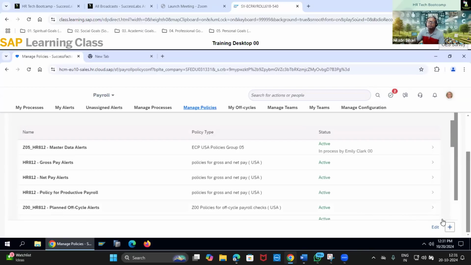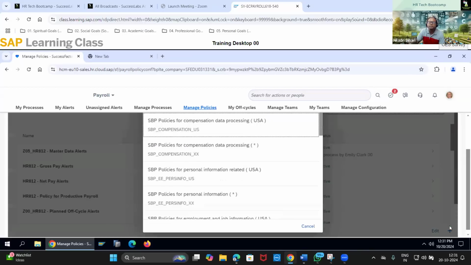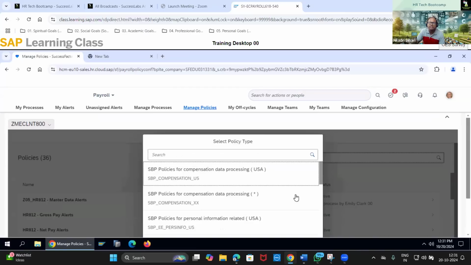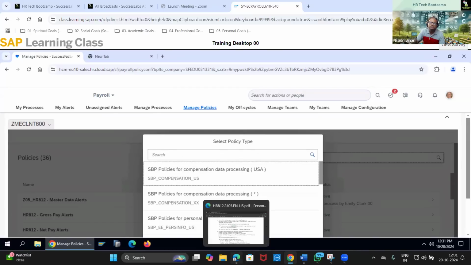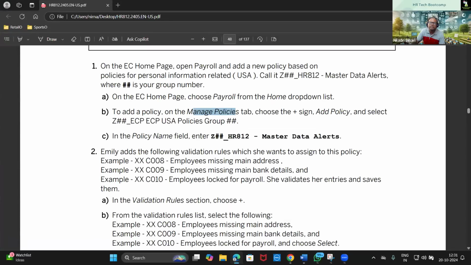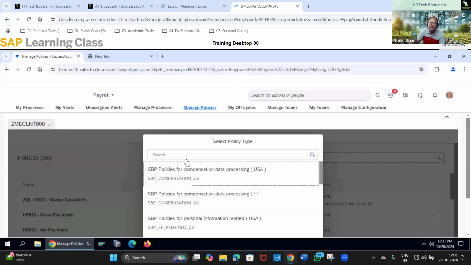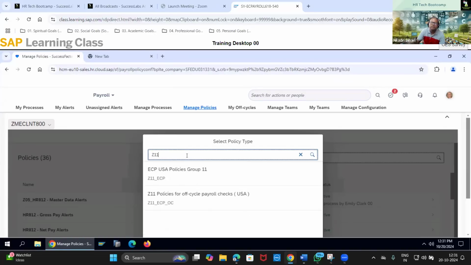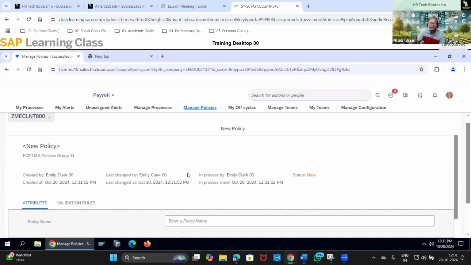So what I'm going to do, we will be adding a new policy. I'll click the plus button here, and I will be adding the policies here. After clicking the plus button, select this ECP USA policy group. So we will be using a policy group. Let's say our group number is 11, so Z11. As soon as I click this, we have a policy group called ECP, our policy group. We have a dedicated policy group. We will be clicking that.